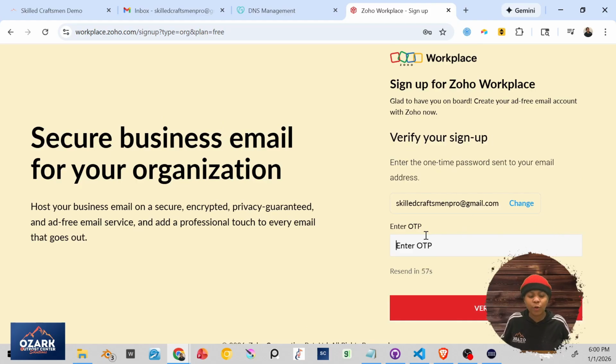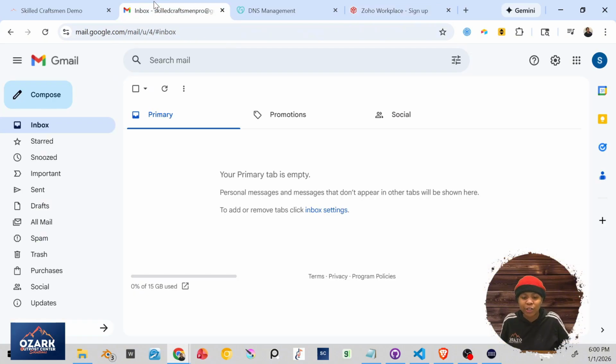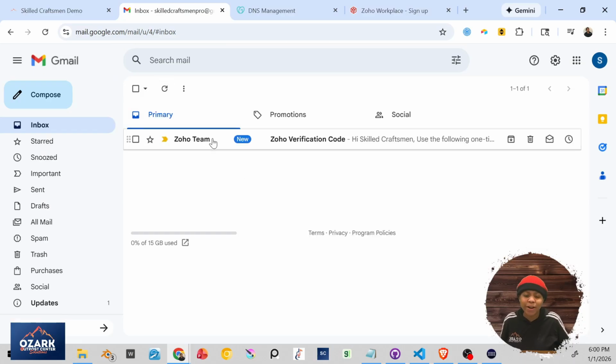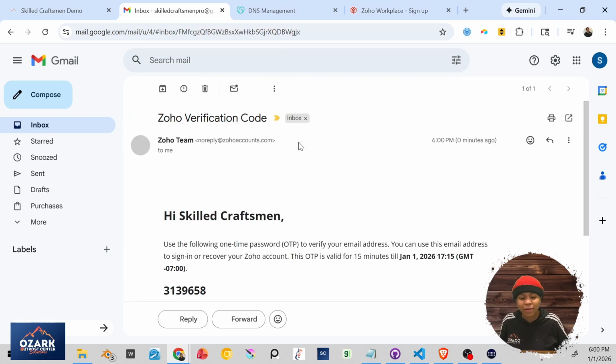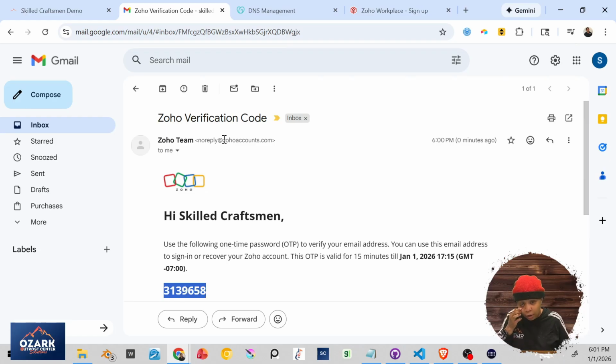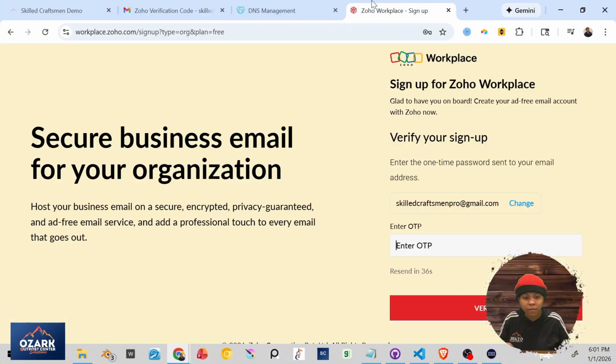Okay, so now it's asking for an OTP from skilledcraftsmanpro@gmail.com. So I'm going to go to my Gmail here, and we're going to wait. And hopefully I typed it in right. Bam, there it goes. Zoho verification code. Now let me click on this thing here. This is my verification code. All right, there we are. Paste that thing in there.